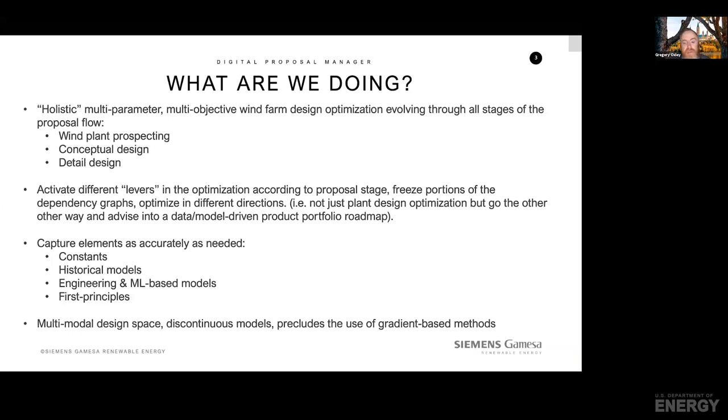To capture all the elements that we have in this, obviously we have tons and tons of sub-models. Some of these are just constants, like values in our EPC chain. We have models that are just based on historical data. We rely heavily on engineering and ML-based models. And of course, our big, heavy first principle models like CFD and mesoscale models, et cetera. Now, this is a very, very difficult problem. Obviously, it's a multimodal design space. Some of our models are discontinuous, and that really precludes the use of any type of gradient-based method. So it becomes very heavy very quickly.